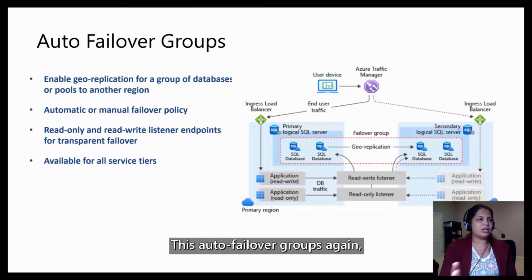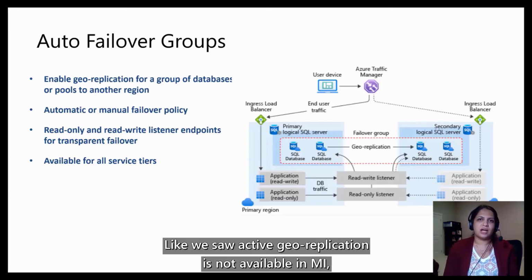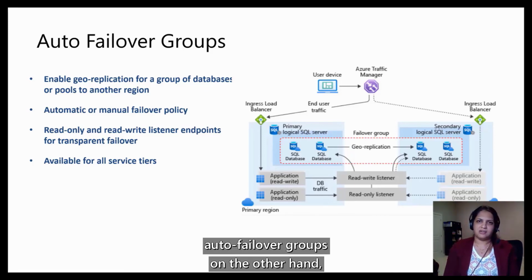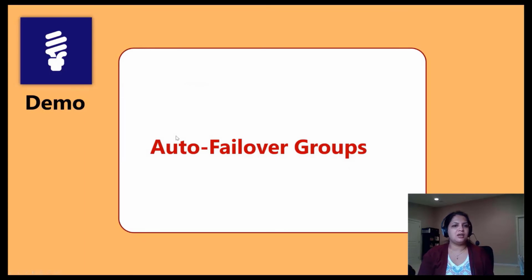And auto failover groups is also available in all service tiers. Like we saw, active geo replication is not available in MI. Auto failover groups, on the other hand, is available on managed instance as well. Now let's look at a demo of auto failover groups.